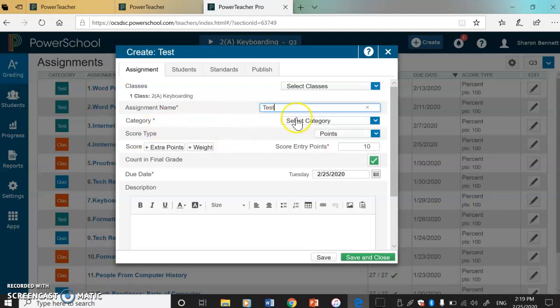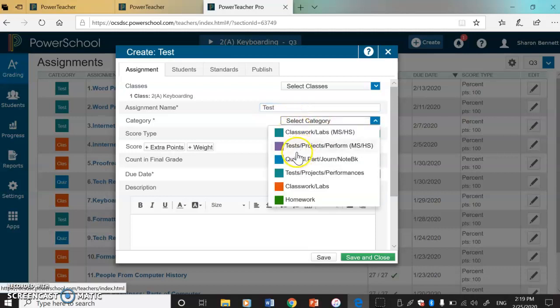Select a category. The categories are already selected and entered by our district, as well as score weights and point system, so we do not have the ability to change that. We can just select from them. For this demonstration, we're going to select Tests.